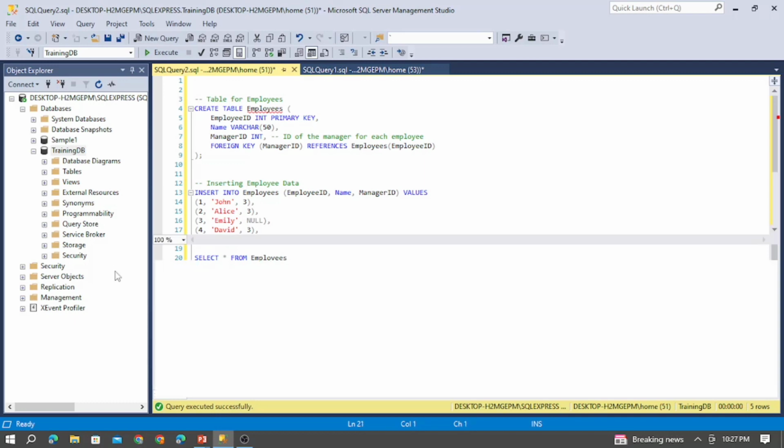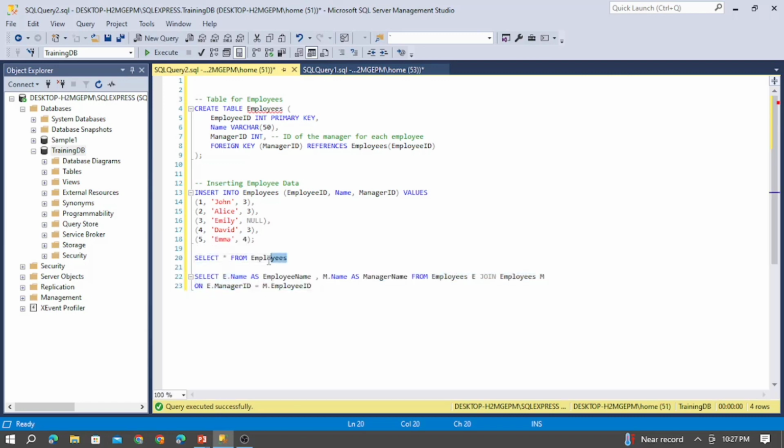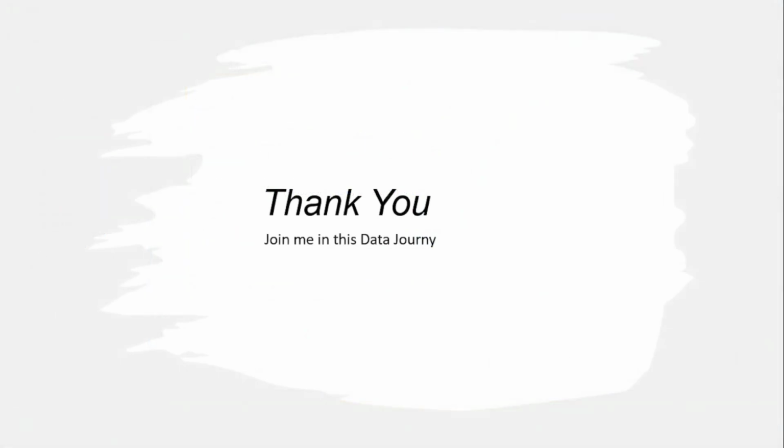While executing this, I got the result. John, Alice, David have manager Emily and Emma has a manager David. So Emily is the manager for David and David is the manager for Emma. So you can perform self join to join the same table itself again to perform these operations.